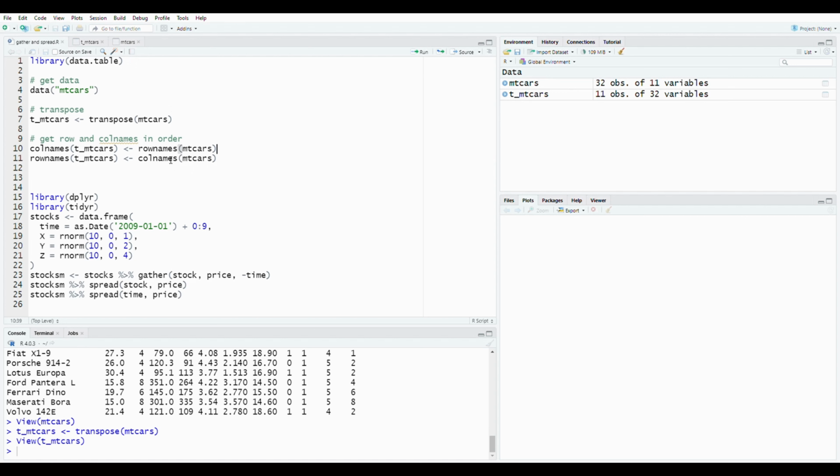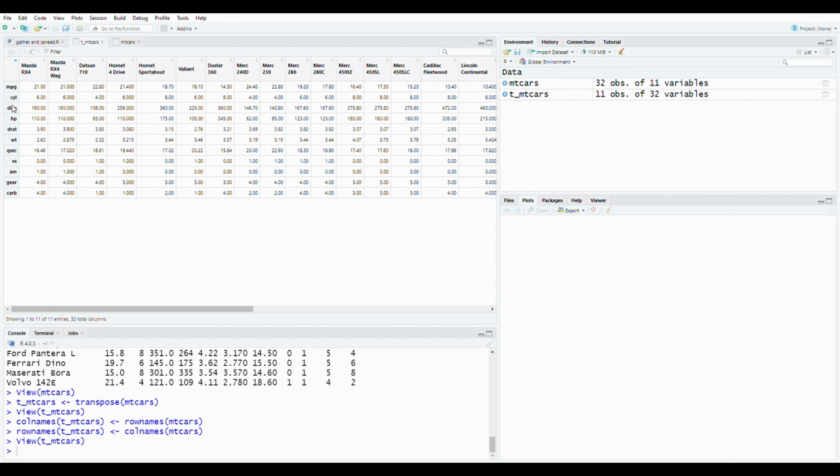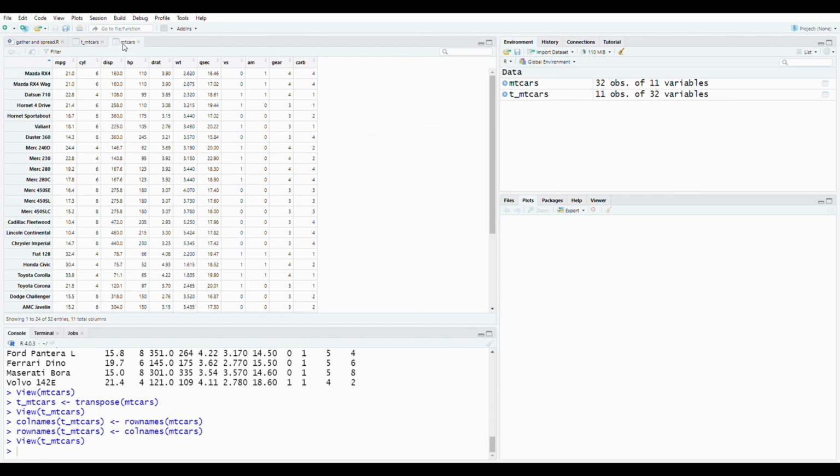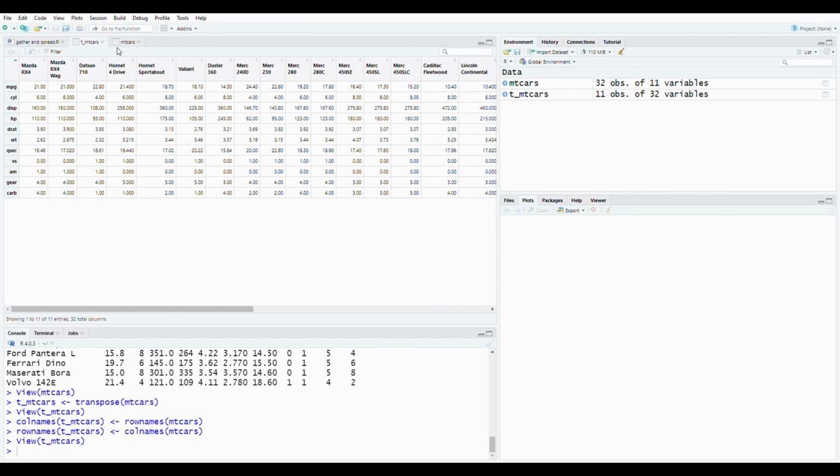You use the row names from the original data set to assign to the new data set's column names, and also vice versa. So let's run these two commands, and then we take a look at the transposed data set. Now it's much better. We have the column name as the car name for different brands, and for each row it's the parameters. So now you fulfill the function for transposing a data set.